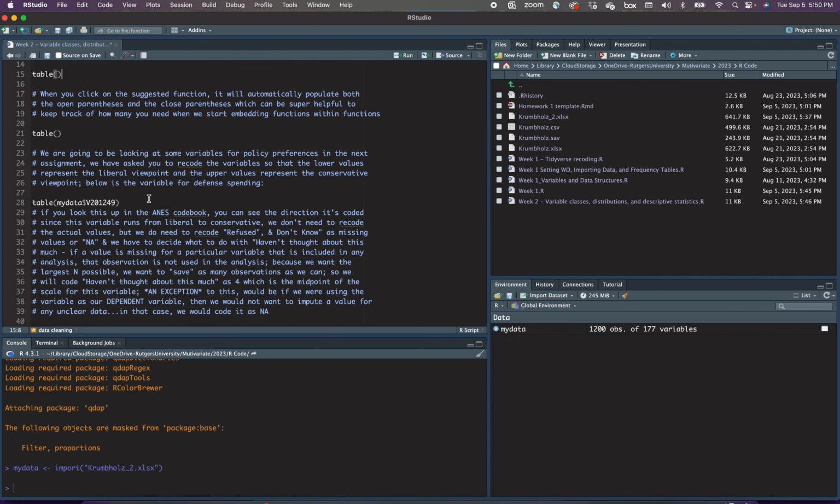So we're going to look at some variables for policy preferences in the next assignment, assignment 2. I know you're probably all still working on assignment 1, which is fine, but I wanted to get this out there for whoever's ready to move on. We ask you to recode the variables so that the lower values represent the liberal viewpoint and the upper values represent the conservative viewpoint. Some of the variables will already look like this, and some you'll have to flip.